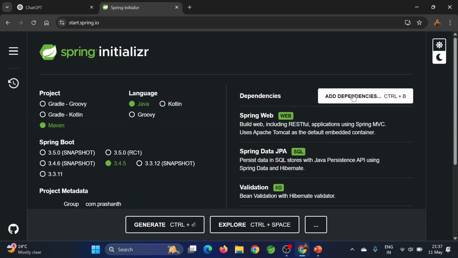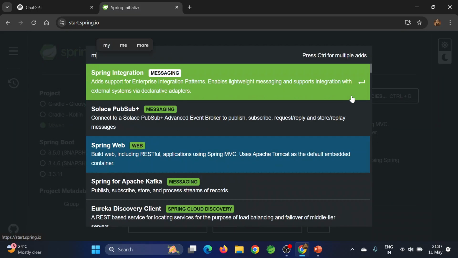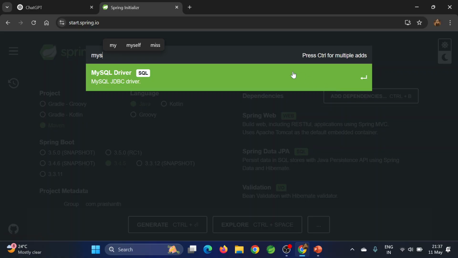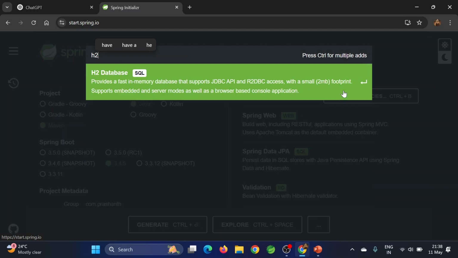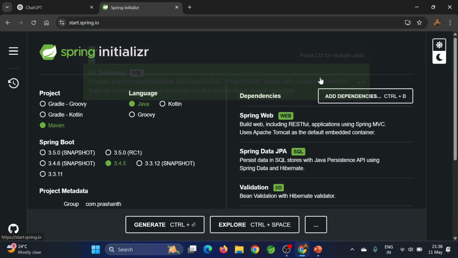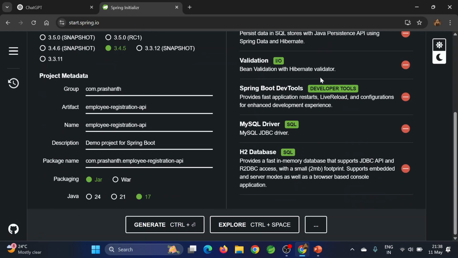Then after that we are going to use the MySQL driver. This is very important because it is the driver to connect the Spring Boot application with the MySQL database. Then after that the H2 database. It is also very important to have this because it is an in-memory database used for testing and development. I have added everything. Thereafter, click on generate.